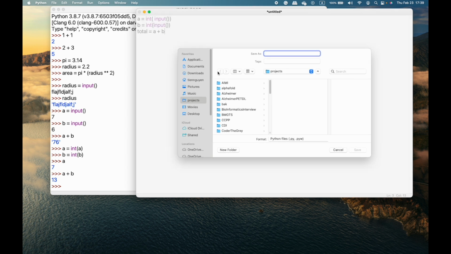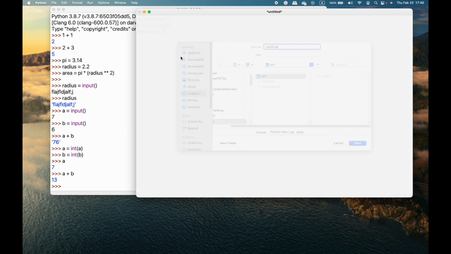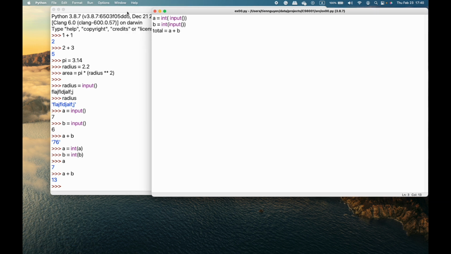But you need to save everything. You need to save this file before we run it. So I will choose here. I will name it example000.py. So .py is the file extension of Python. Save it. All right, so everything is ready.